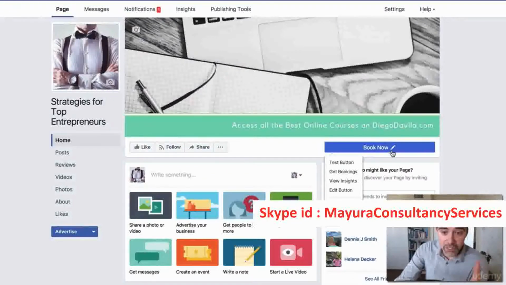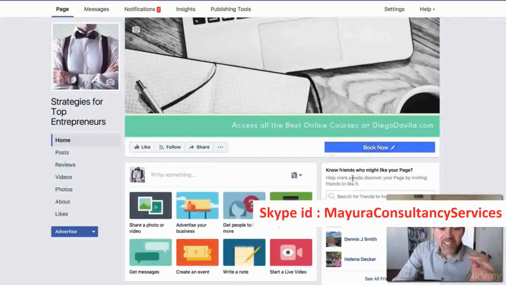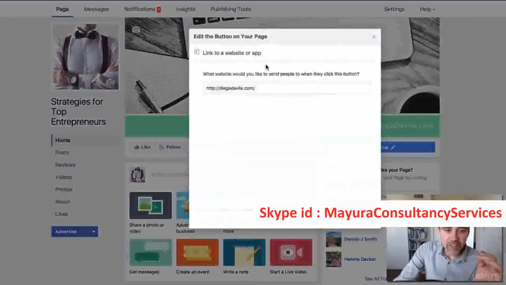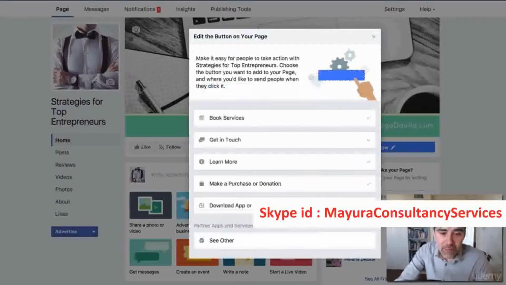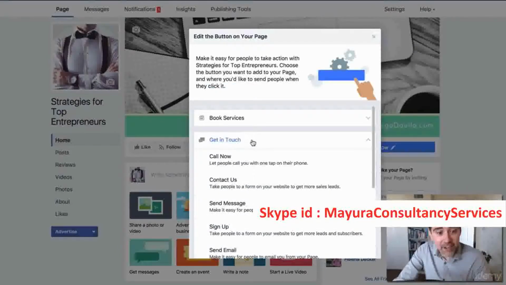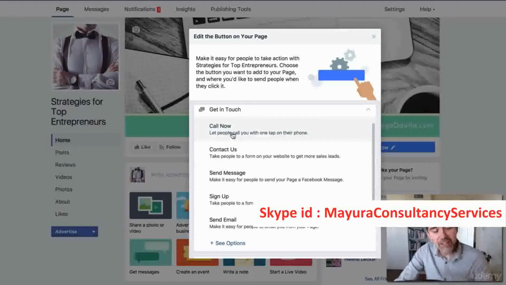So when your customers come here, they will click on here and go to your scheduling system. Okay, edit button. Of course, here the link needs to be the link to your scheduling system. Let's go back here. The second option is get in touch. So you have the option call now. Basically, when they click there with their smartphone, the system, Facebook, will automatically start making the call using your customer's phone to your company.